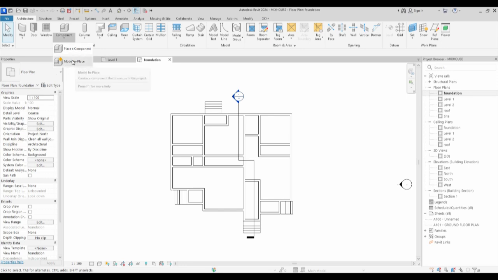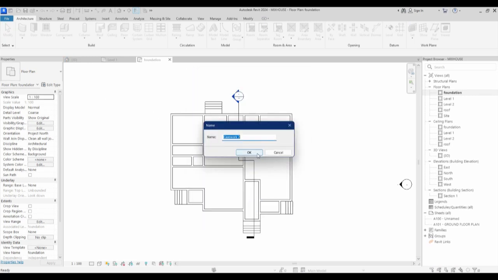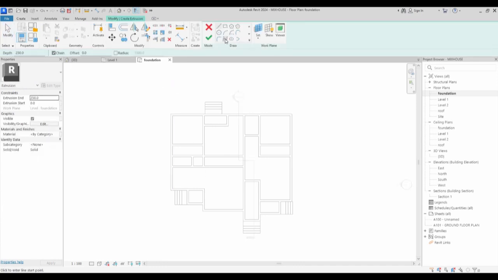So let's move on. Model in place, then casework. Click on casework, then you can call it floor first. You say okay. From there you work with extrusion. Extrusion will guide you around the whole process and then jump all of those. So you click on this, then we start our working process one after the other.